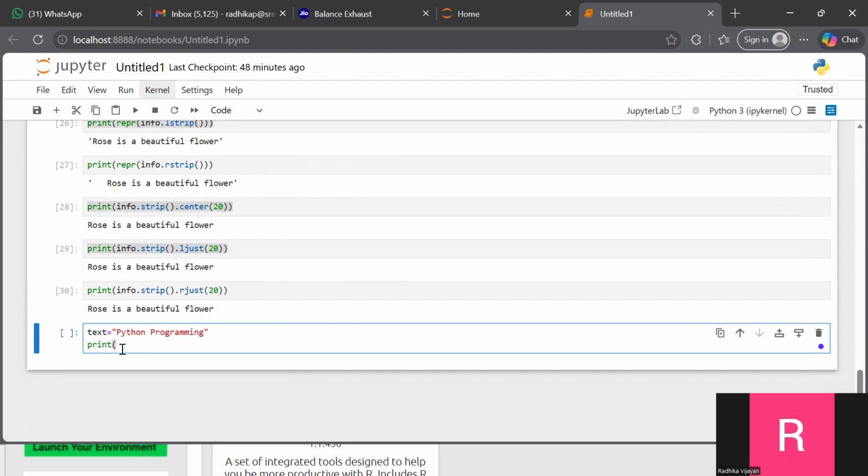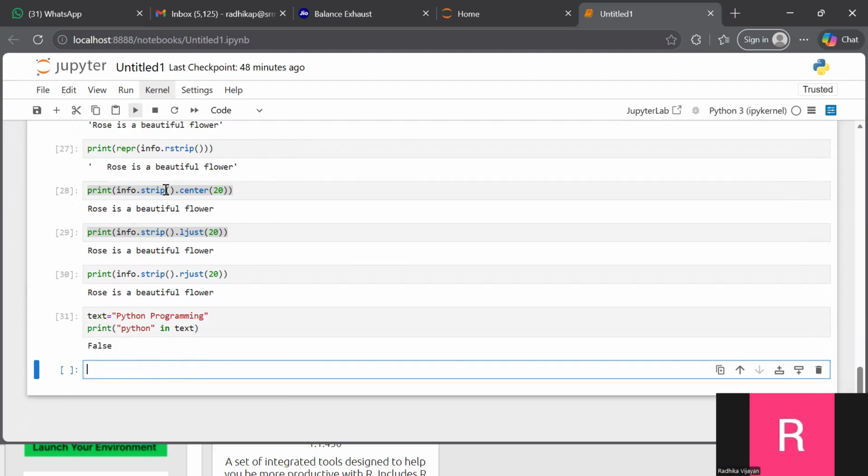So what word do I have to check? I just give it after this print. For example, Python I have to search. It is a string, so it is in double quotes, then in text, where we have to check it. If it is there, it gives a Boolean value. Yes, if it is there it will give True.